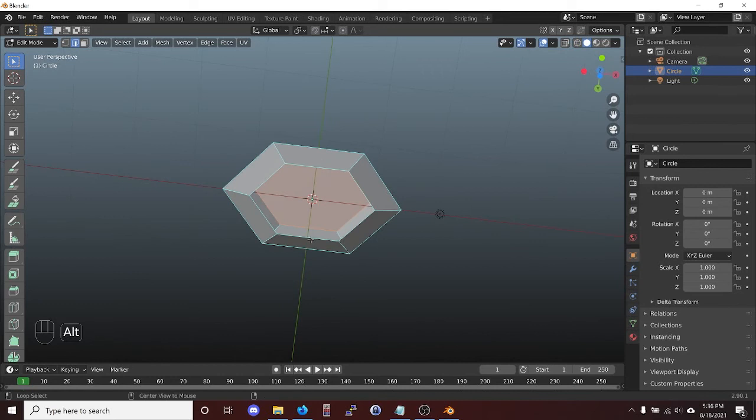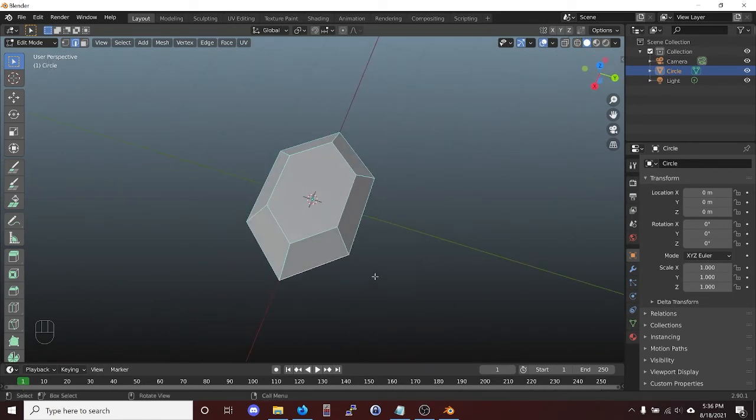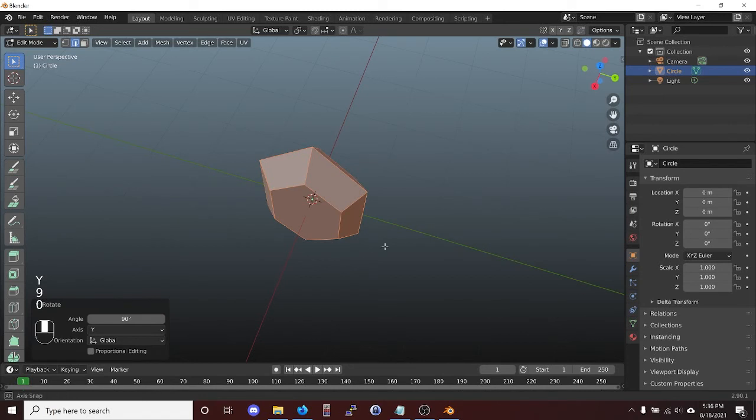And so for the bottom, we do the same thing. We'll loop select the bottom and hit F. And so now we've got our rupee shape. And so to finish this off, we're just going to select everything. We're going to rotate this around the y-axis 90 degrees, so get it to stand up straight.